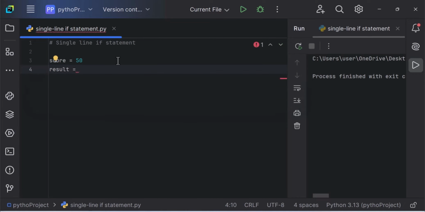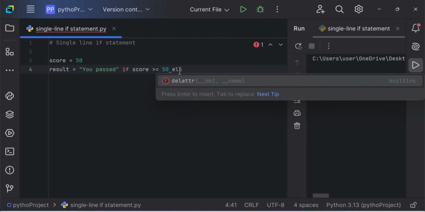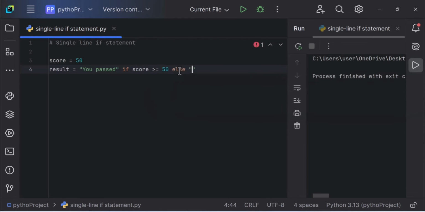So we now write the if statement on a single line. So "you passed" will be the result if the condition is true. You passed if score is greater than or equals to 50. So this will be stored in result if score is greater than or equals to 50. Else, "you failed". So if this is not true, then you failed will be stored in result.